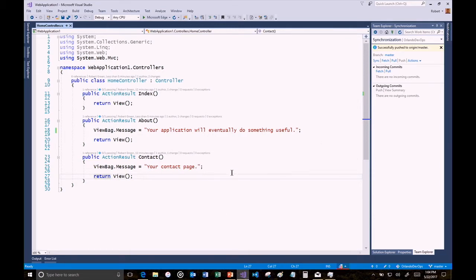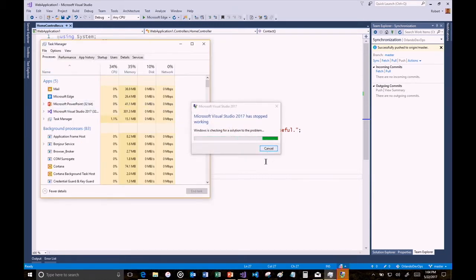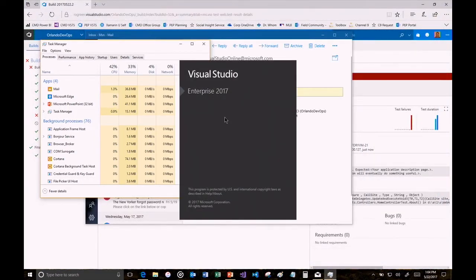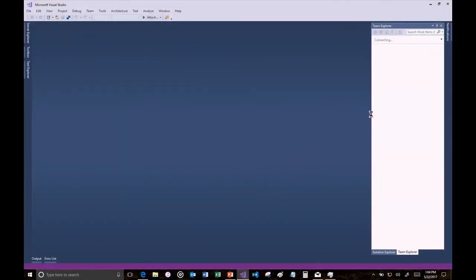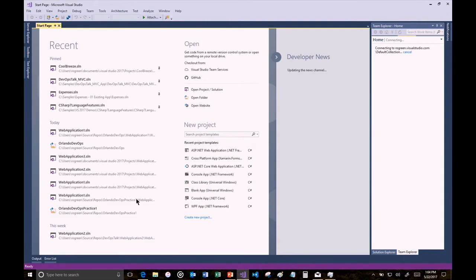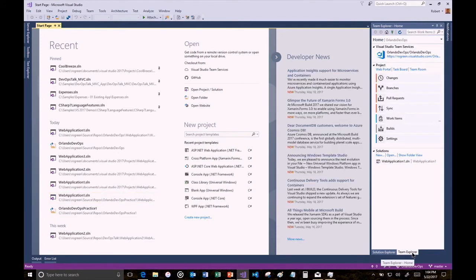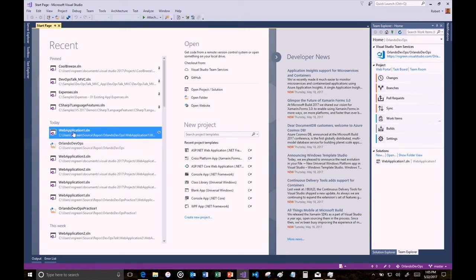There's Visual Studio not responding. Okay. Oh, there, it stopped working automatically. I didn't even have to kill it. Okay, so now we'll restart Visual Studio, which again means that we'll have to reconnect. Okay, oh, looks like it might have connected. All right, let's open up this project.